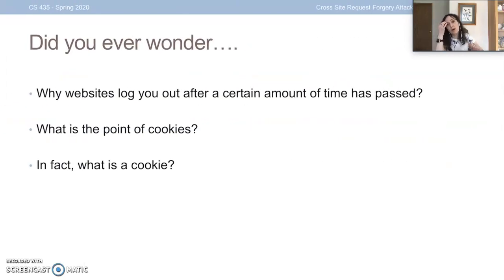Okay, so with web stuff, we're talking about web security. Have you ever wondered why websites lock you out after a certain amount of time has passed? Why do they require you to authenticate again? How do they save the information in your shopping cart? How do they remember your name and password? And how do they even do targeted advertisement? And the answer is a lot of it has to do with cookies. Not everything, but a lot of it has to do with cookies.